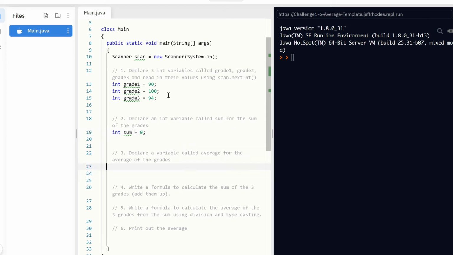As before, we need to make this into a double because our average should be a point number. We want it as precise as possible. How do we get that? Well, we write double to begin with. And our average is going to be equal to 0.0.